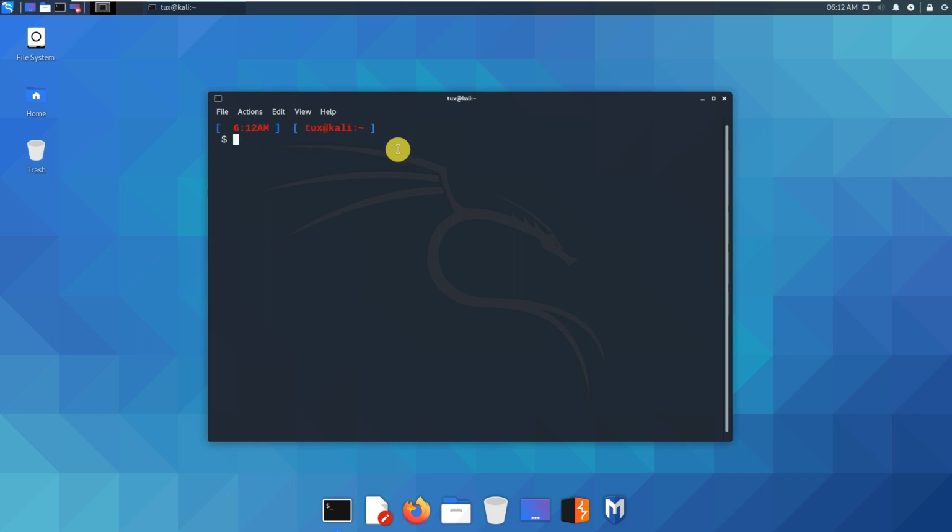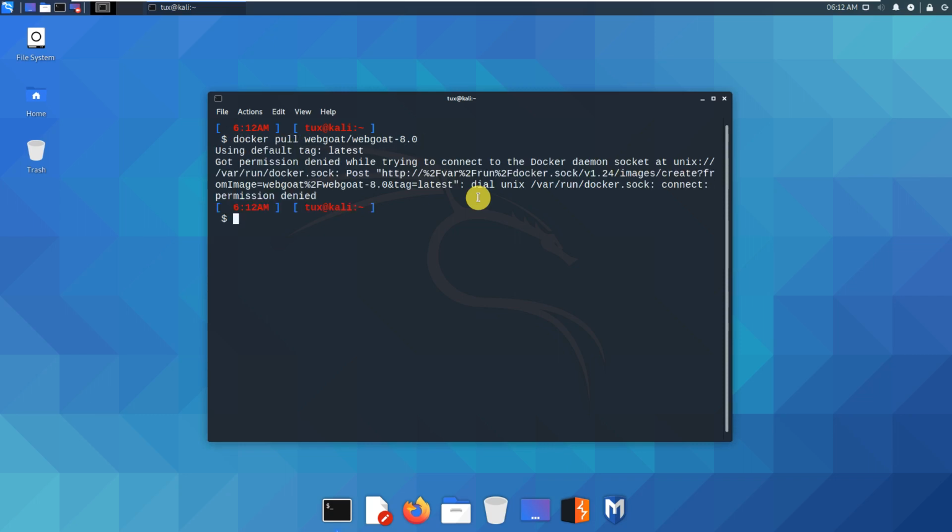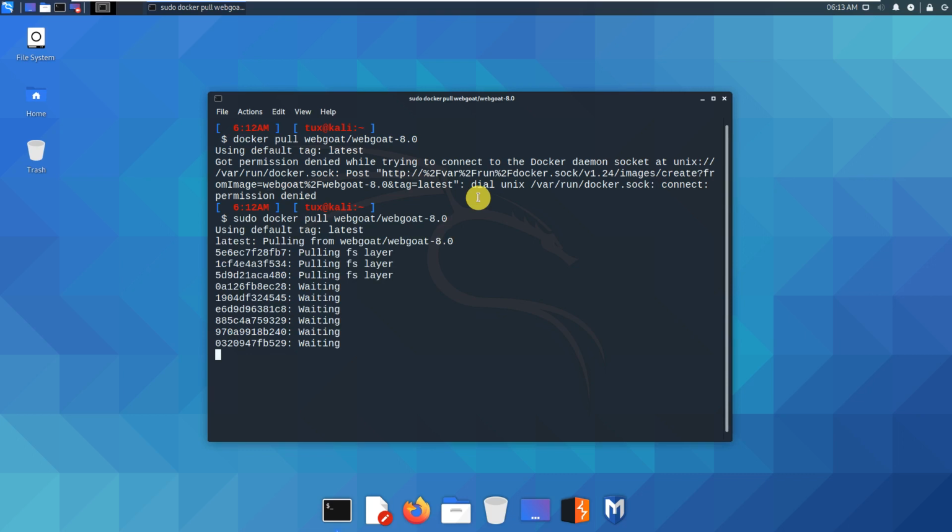Docker image for the OWASP WebGoat. So just paste the selection here. Just type docker pull WebGoat version 8. And it says permission denied, so we'll need to use sudo. This will pull the WebGoat images. I think it's one image, but it consists of multiple files.